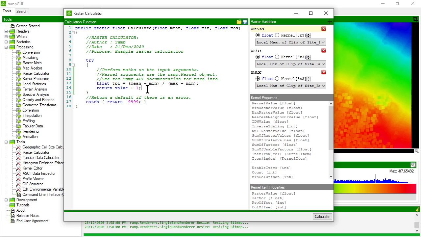Now I've realized here that there is a problem with this, so I'm going to return the TPI, returning that from the function to the function caller. There's a problem with this. If the max and min had the same value, that would be a division by 0, and that would cause an error.